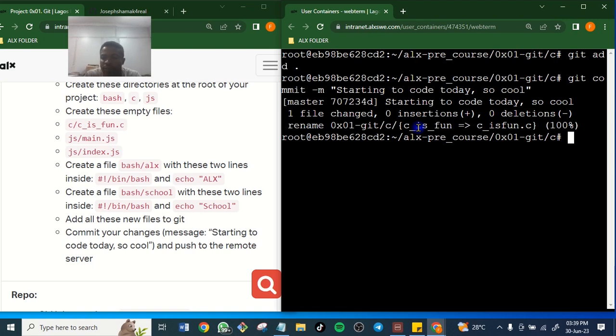We just put mv, then we put the file that we want to rename. We say mv, put the old file first, then the new name that we want to change it to. It will just change it. So this is what has happened. We have renamed it.